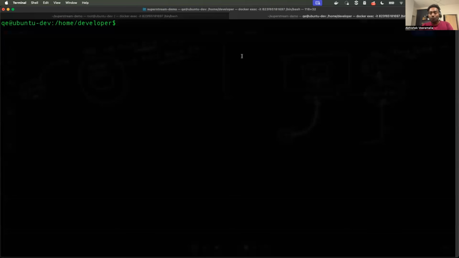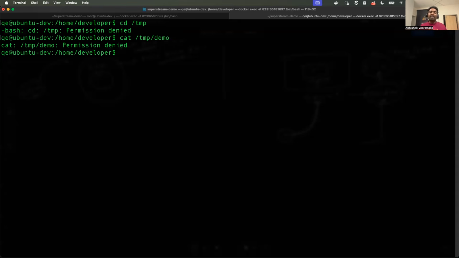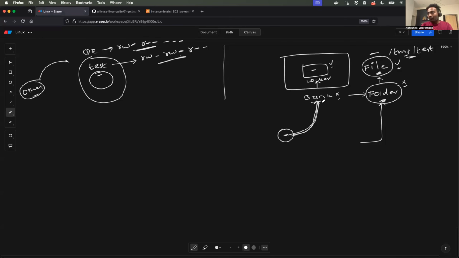Now, as a QE user, can I get into tmp? No. If I can't get into tmp, there is no way if I try to do /tmp/demo, there is no way I can access the demo file. This is what I'm trying to explain. You might have permissions to a file, but if you can't get into the folder, there is no way you can access the file. So the permissions on the folder take the highest priority. Bank and the locker. Remember this.